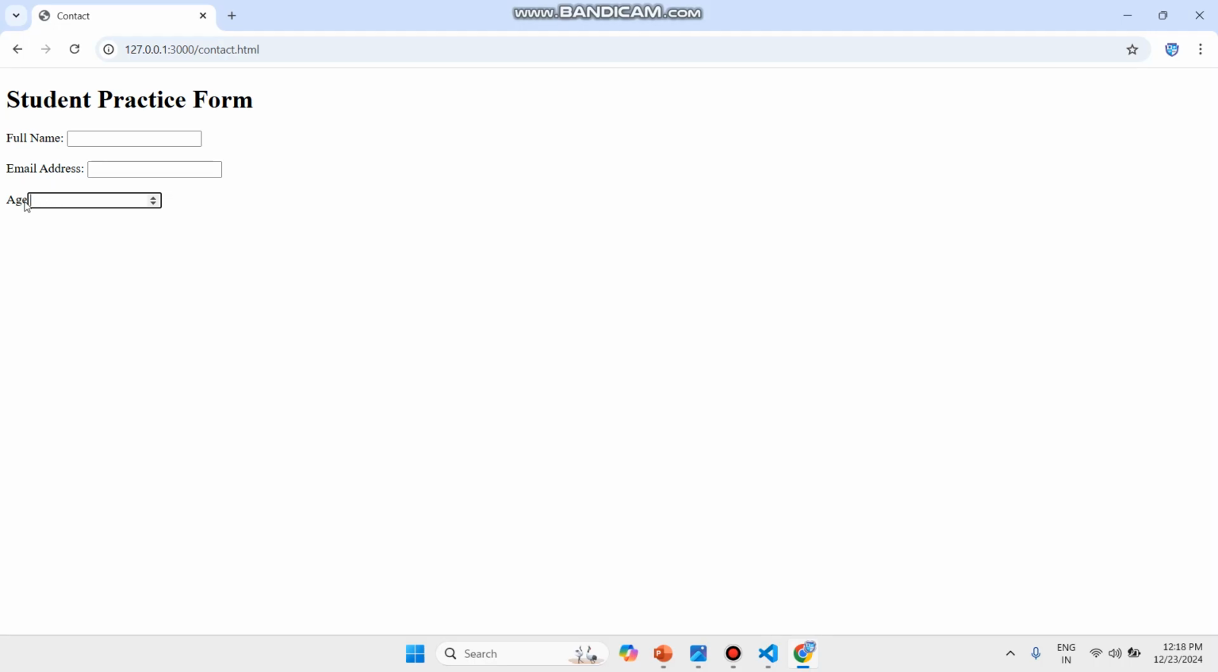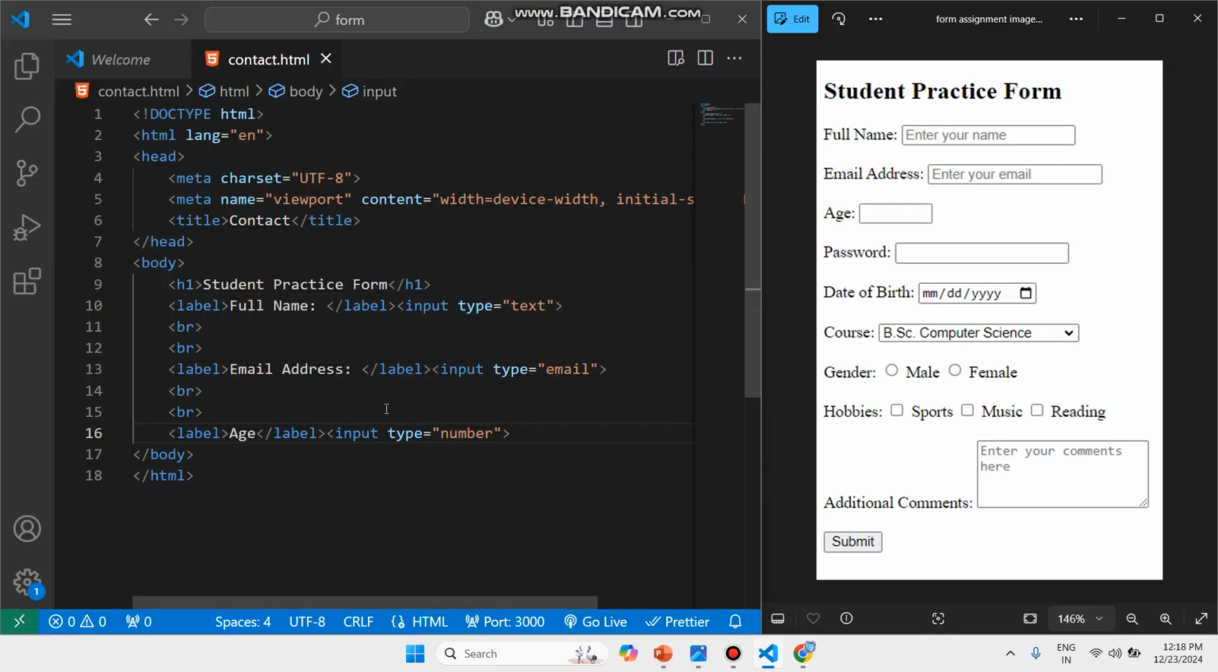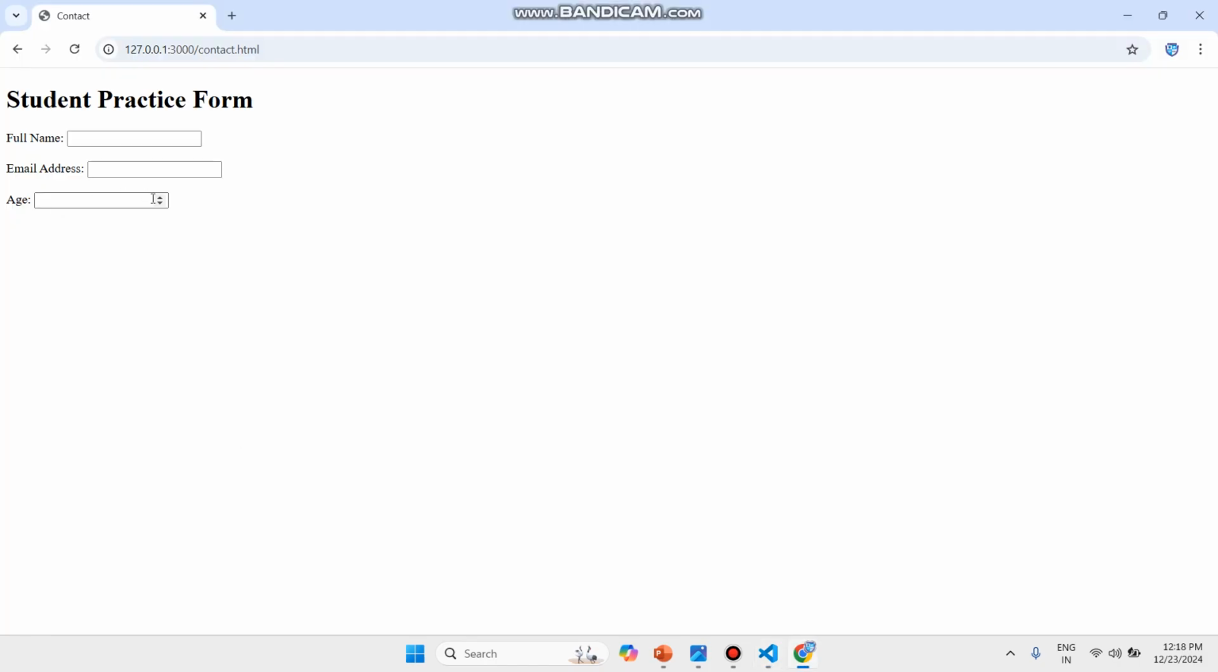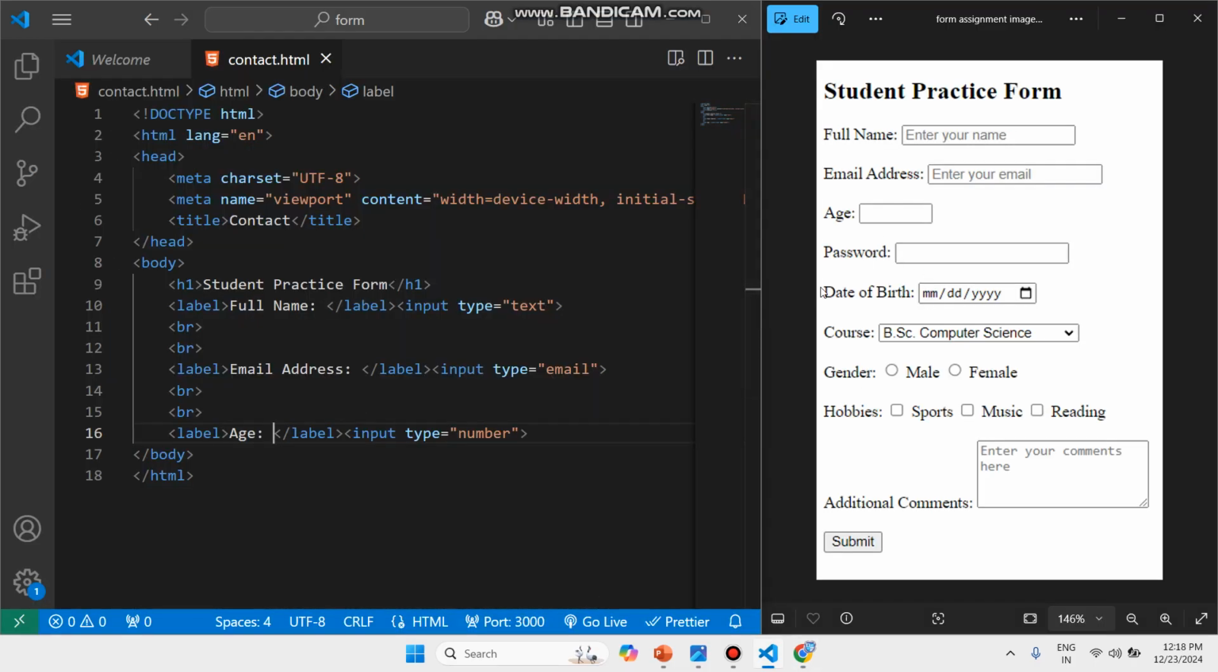You can see it's now age, but let's design it properly. I want one colon here again, and after that a space. Now see, it's looking good. You can write the number directly, or you can use the up and down arrows. It's the same, it doesn't matter. Even right now I'm not using the arrows. I directly use my number pad. After that, let's use the password.